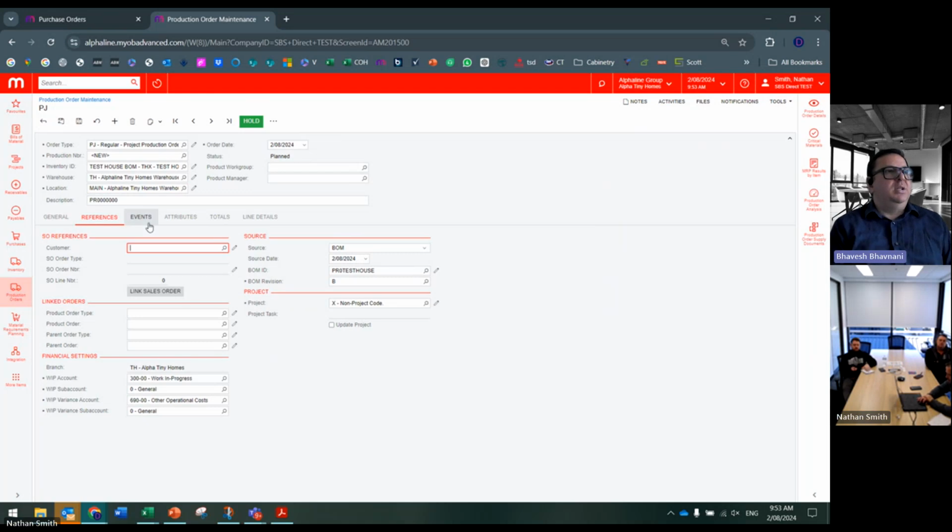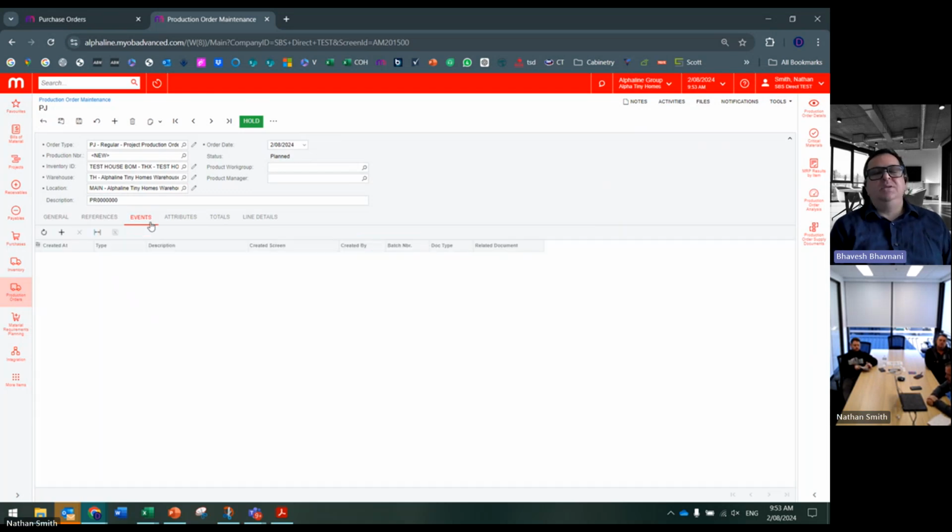All right. Let's look at the next tab, events. Anytime I do anything with the production order, like issue a material or do a move transaction, the system records all of that. So you can actually come here and audit what's happening with this production order. Then the next tab is attributes. I can have attributes which I can attach to the production order if I want to capture some additional information.